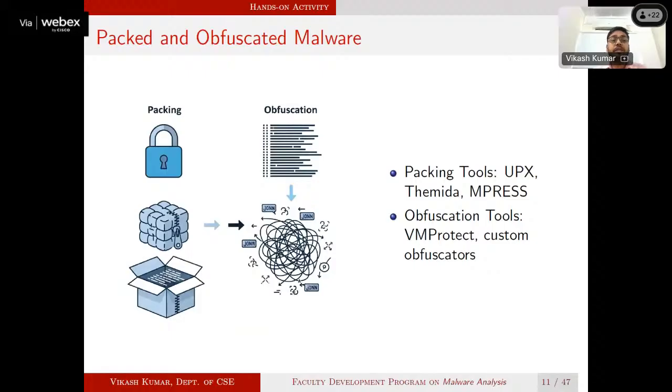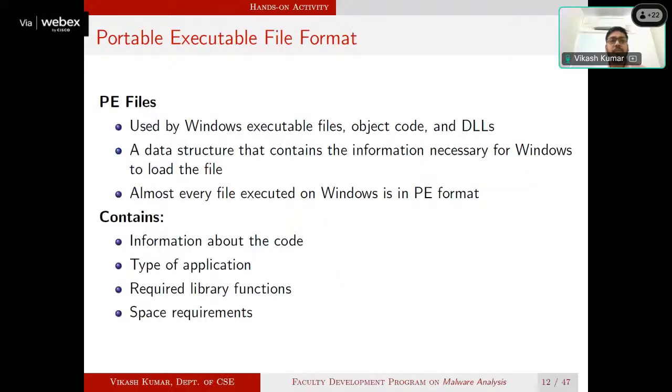Then we talked about the packed and obfuscated malwares. Packing was something like compression or encryption, and obfuscation was a kind of making the analysis more confusing by adding some redundant information or code into the source code itself. So we have talked about that one.